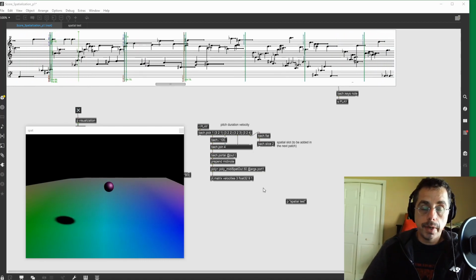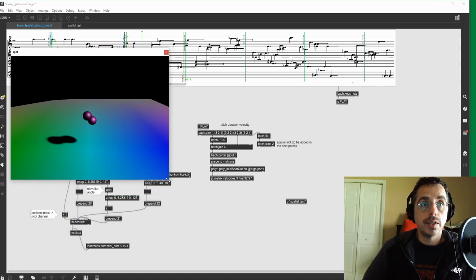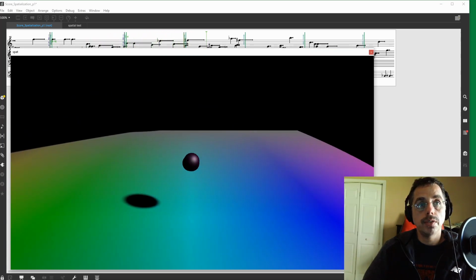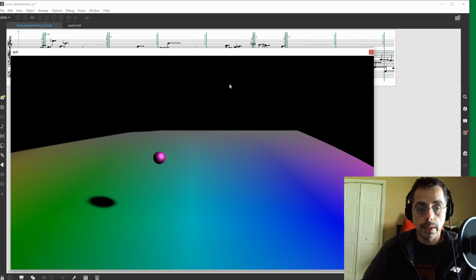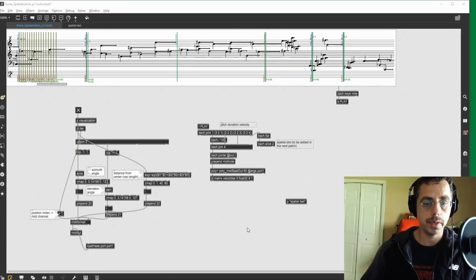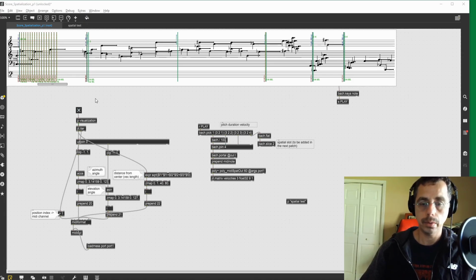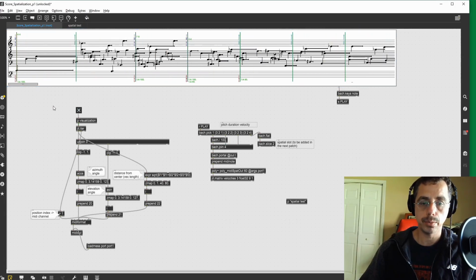I also created, as you can see here, a visualization of the spatialization. It's a very simple visualization, but it should give you an idea of how this whole thing works. In this patch, I have a score with an example. The example is one of my early piano pieces, and I chose it because it's very active in different registers, and I'm going to have each octave mapped to a different object in space.